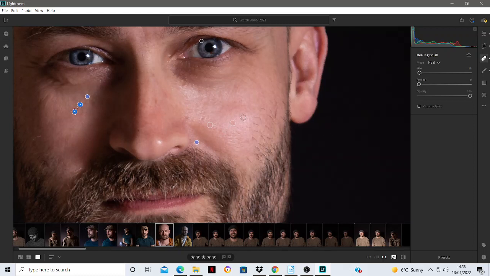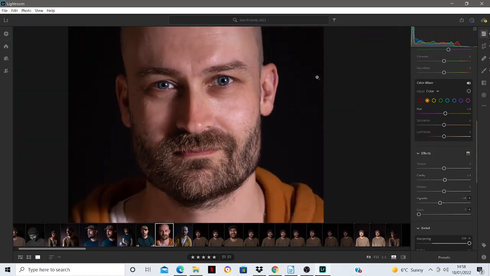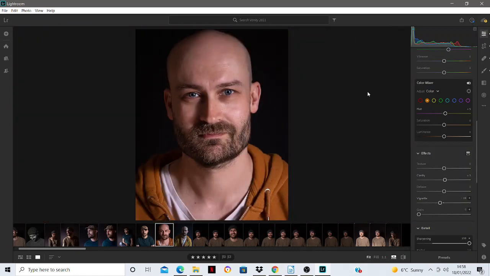What I'm going to do now is add some more dimension to the face. Now, there's already quite a lot of texture and depth to the face because of the way I've lit this portrait. I like to light from one side, so you can see I've got this sort of pocket of light on the cheek here and this shadow along the nose. So I've already got a lot of dimension, but I'm just going to accentuate that a little bit more.